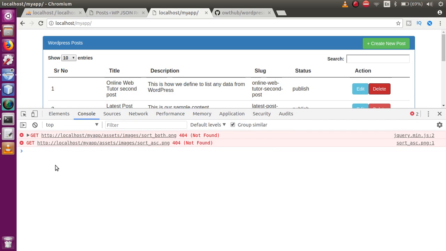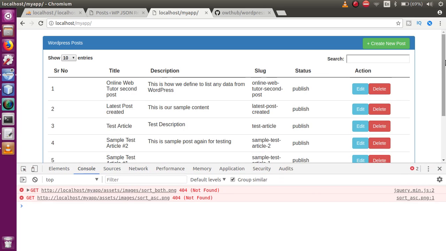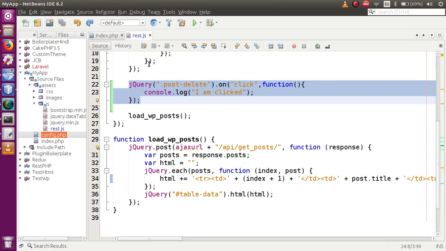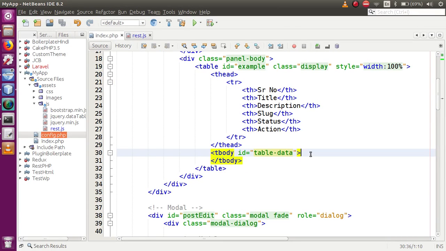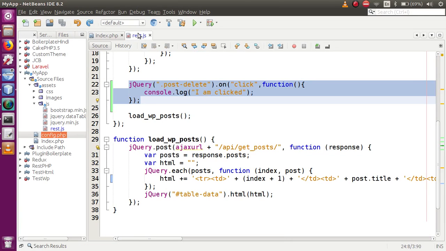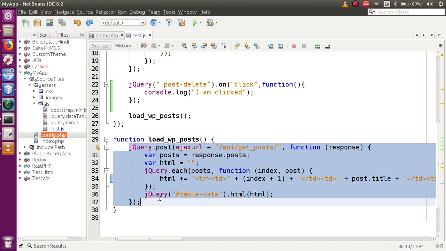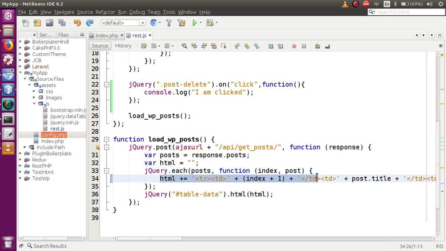But now it's not working. This is because we have appended this whole list with the help of JavaScript. We are not getting any data right here in this tbody section. We added all these data rows from this JavaScript code called loadWPPosts. All the rows were made right here.